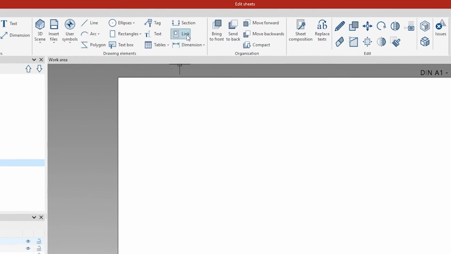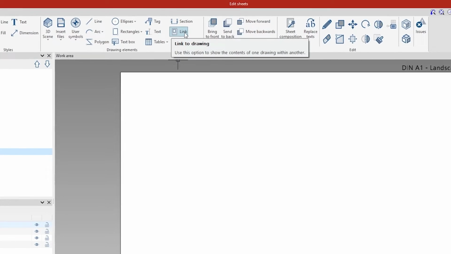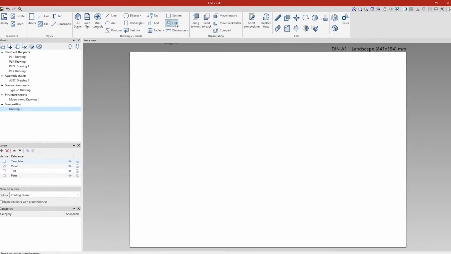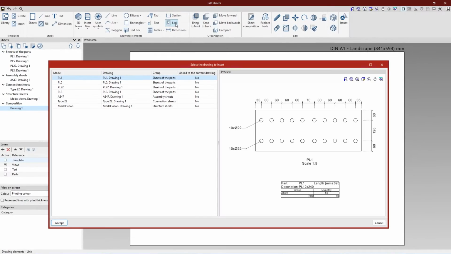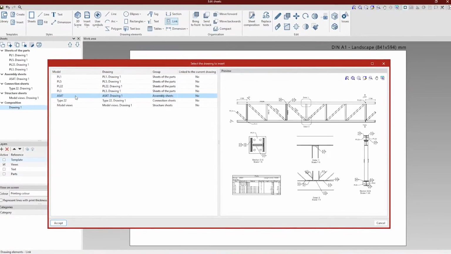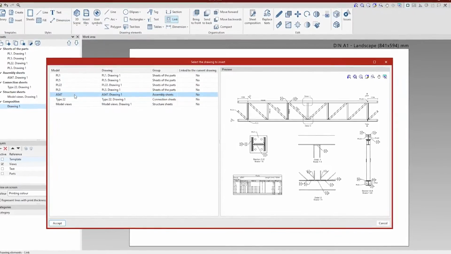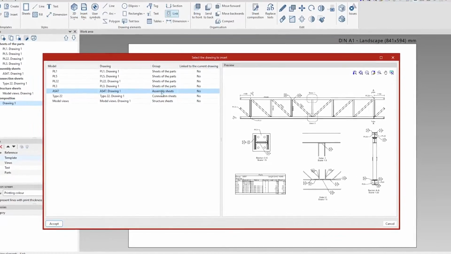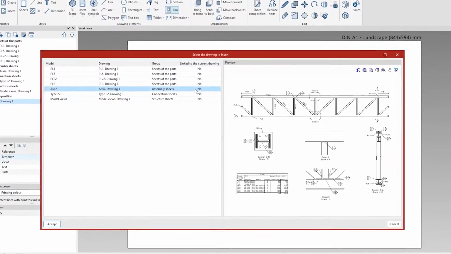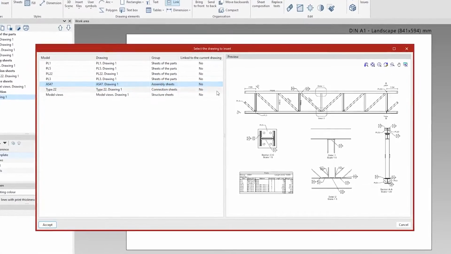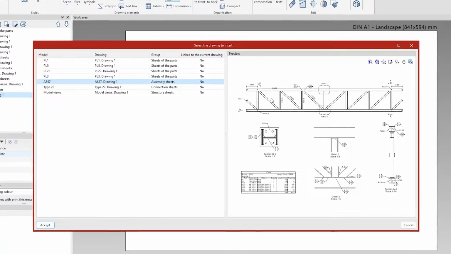One possibility is to use the Link option in the Drawing Elements group. This allows you to display the content of another previously created sheet on the selected sheet. Clicking on the option opens a window where we can select the drawing to be inserted. Here, a list appears with the name of the model shown in each sheet, the name of the sheet, and the group to which it belongs, as well as an indication of whether it is already linked to the current drawing. A preview of the sheet is provided on the right.